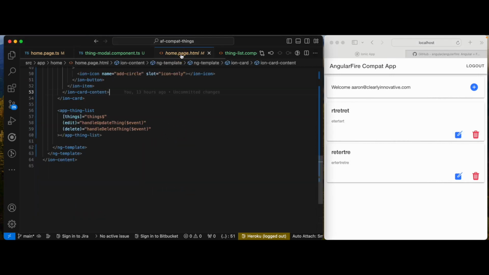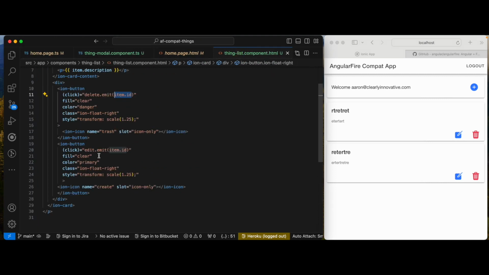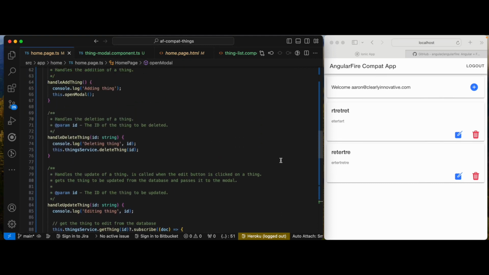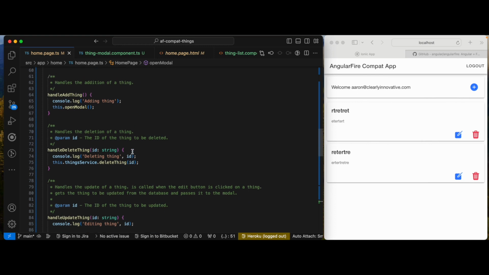If you go back to them inside of my thing component, they're just emitting these events, handle edit, handle delete. Let's take a look at that. We're going back to the home page. And here's the handle delete. We get the ID passed back, we call our service and delete.